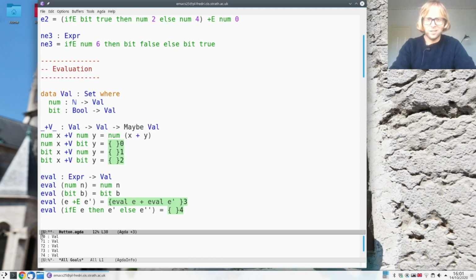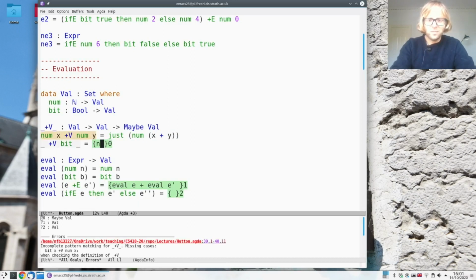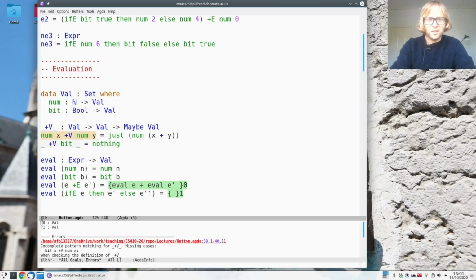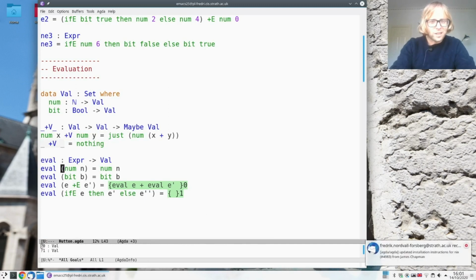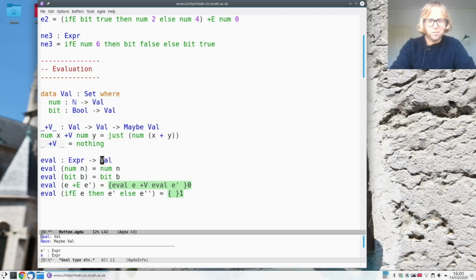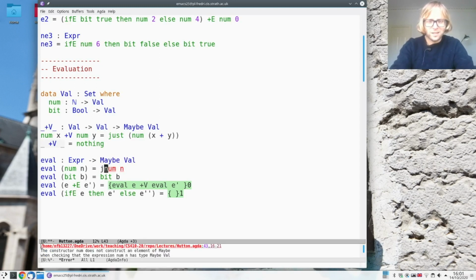So the typical way to do this is to use the maybe type instead. Right? In which case I have to say that this is just the result I want. And all these other ones are going to be nothing. So I'm just going to do a catch all for the rest of them. Like that. Okay, but if this is returning a maybe type, then I have to make this whole thing return a maybe type, right? Which means that these have to be just.